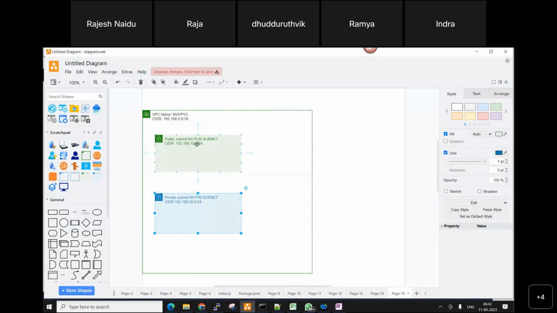Yes, Rajesh, one question. Should both private and public subnets be in the one availability zone? Actually, I created both subnets in one availability zone. Correct. You can create the same way, or we can choose a different availability zone also. Your wish. Okay, thank you. But I'm following that real-time architecture.